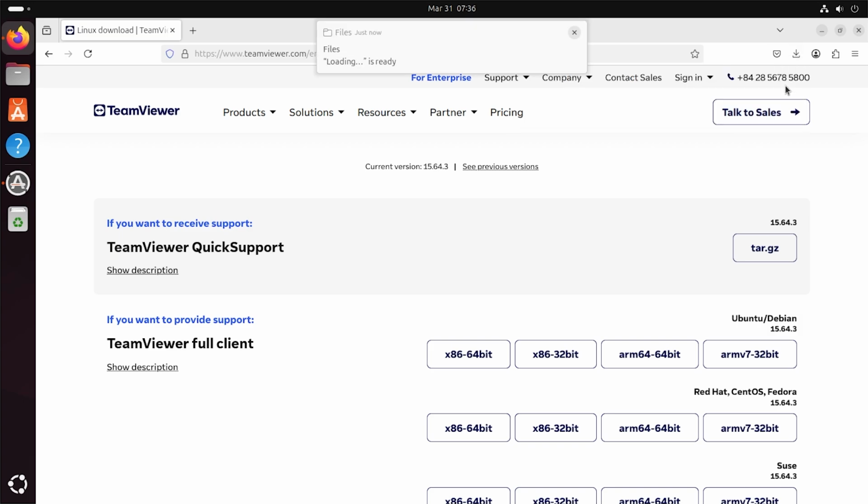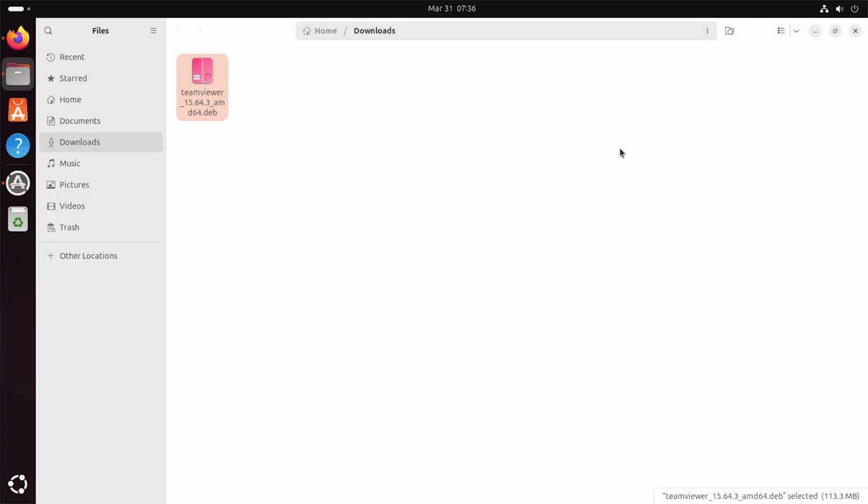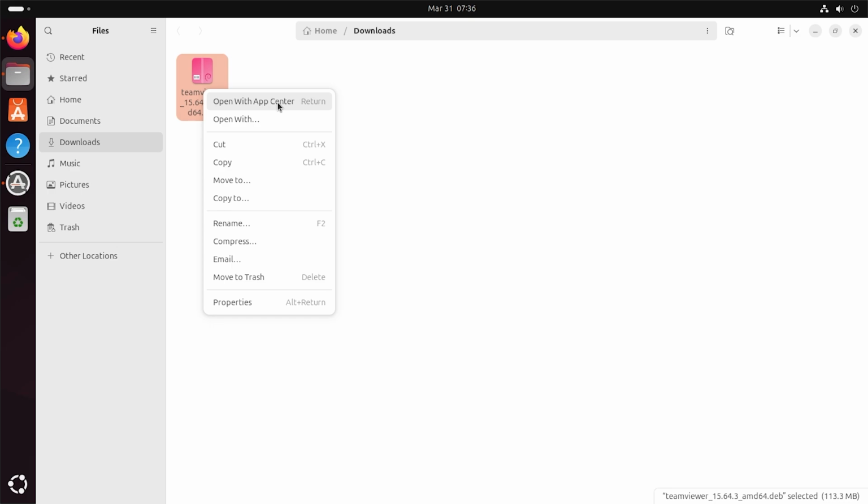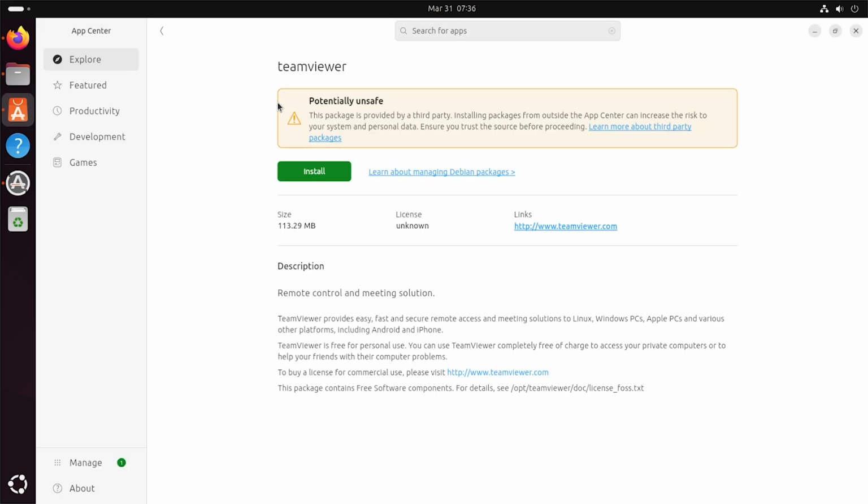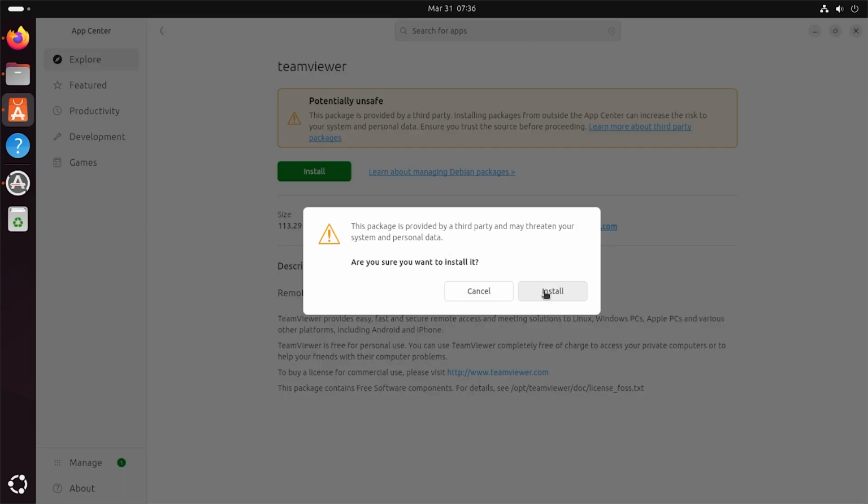Step 2, install TeamViewer. Open the folder where the deb file is downloaded, right-click on the .deb file, and select Open with App Center. The App Center will open with TeamViewer listed. Click the Install.